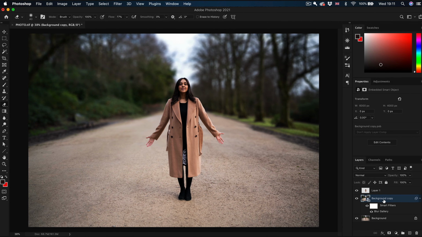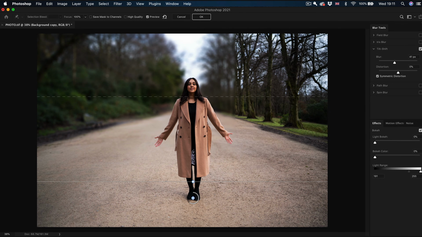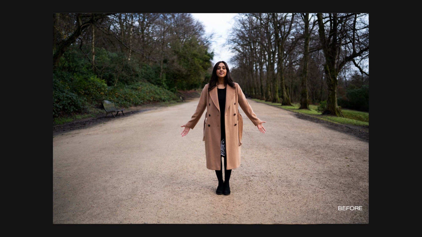Now, it's important to have a smart object here because now it's a smart filter added to it, and I can actually go back to it if I wanted to change anything, or the graduation of the filter or the strength of it. And this is it.